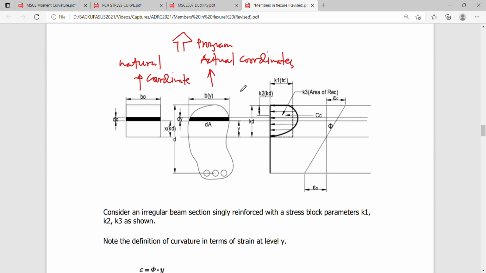Maintindihan nyo yung procedure on this transformation, especially when you take a subject, another subject which is very important, yung finite element analysis subject.